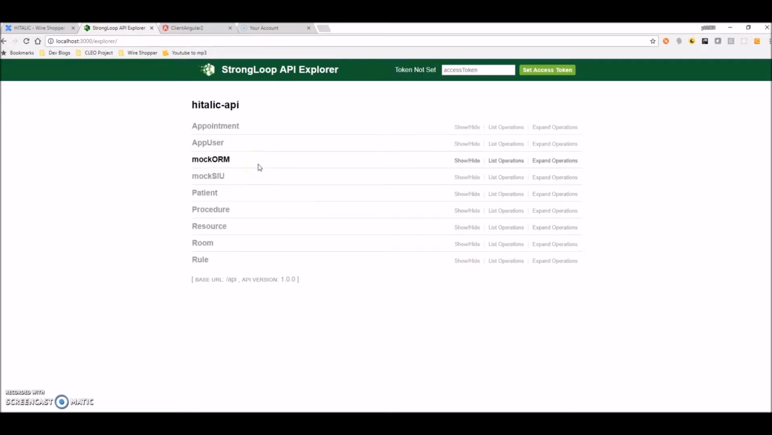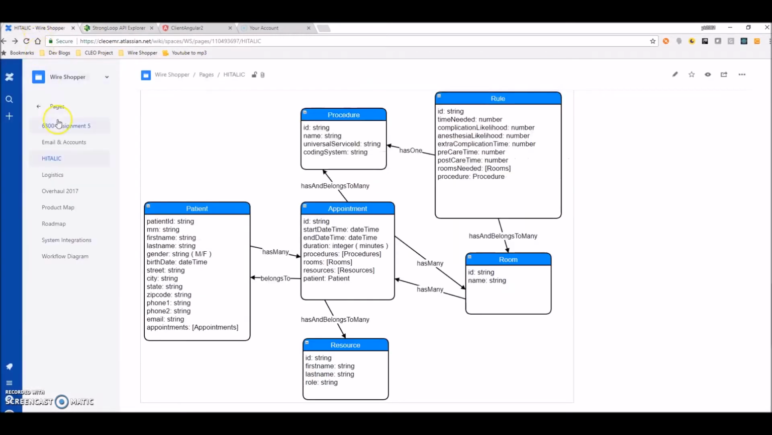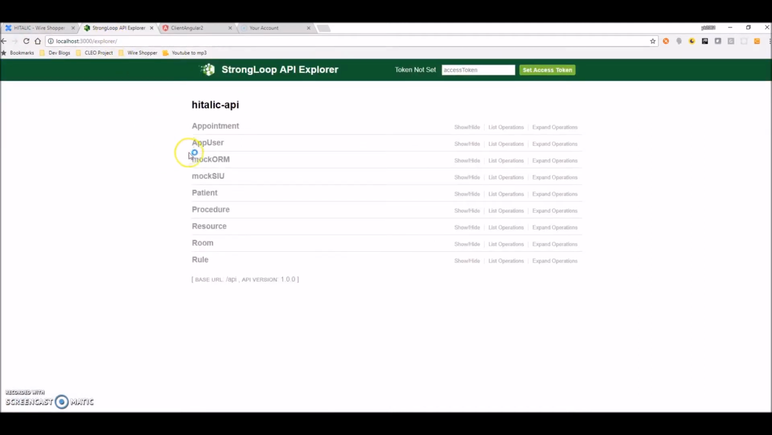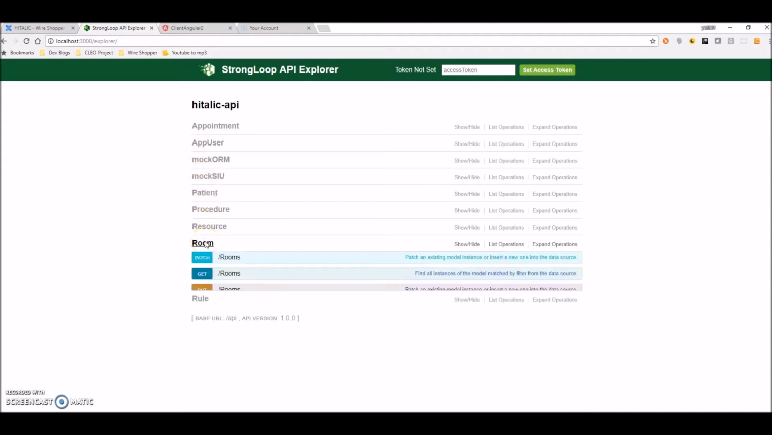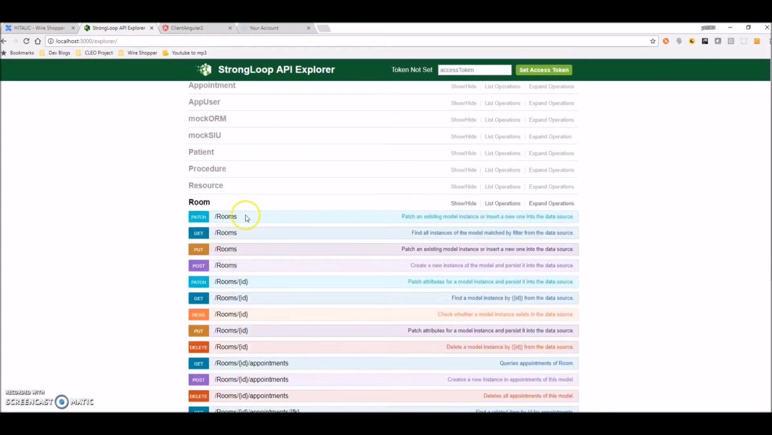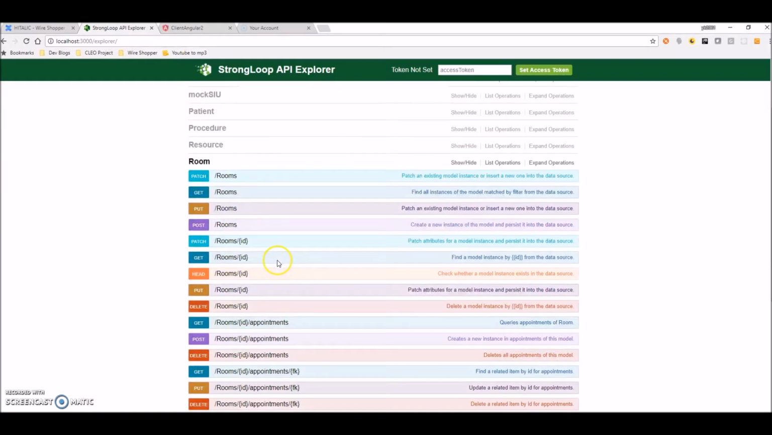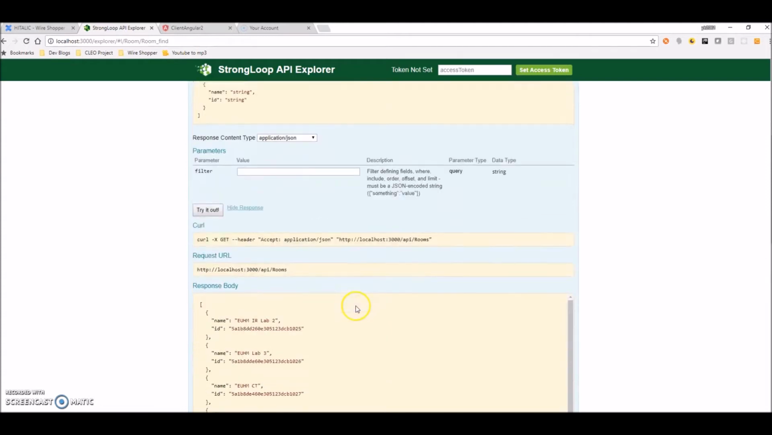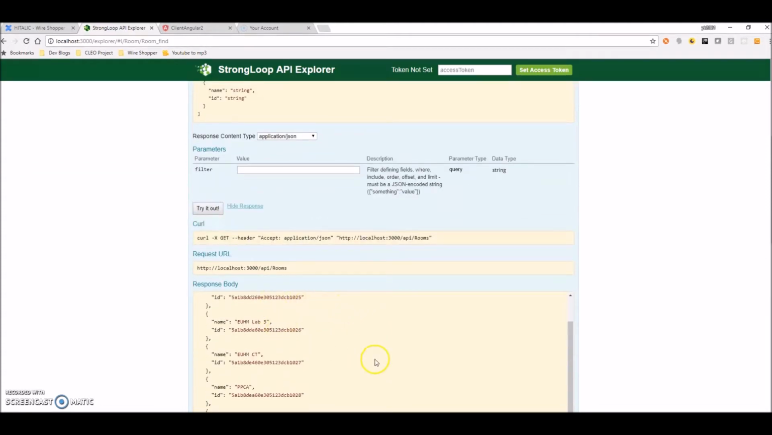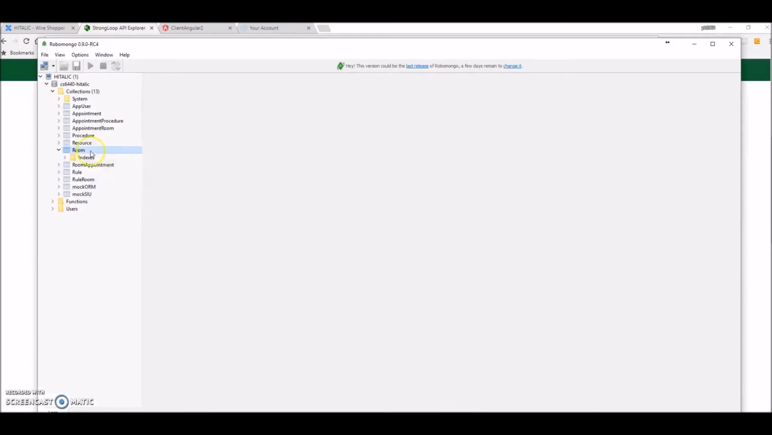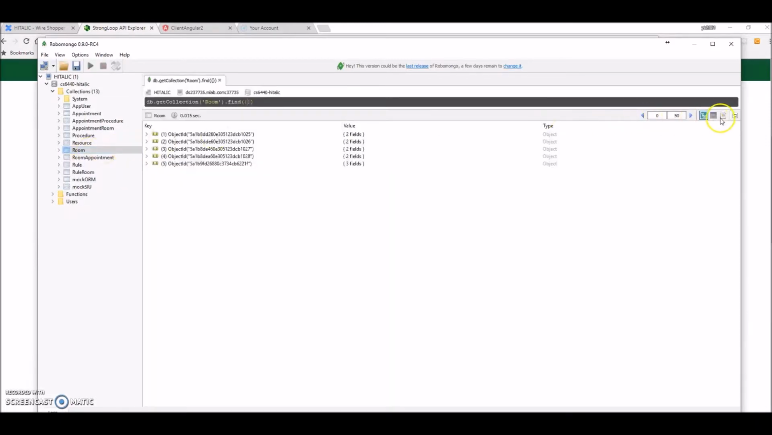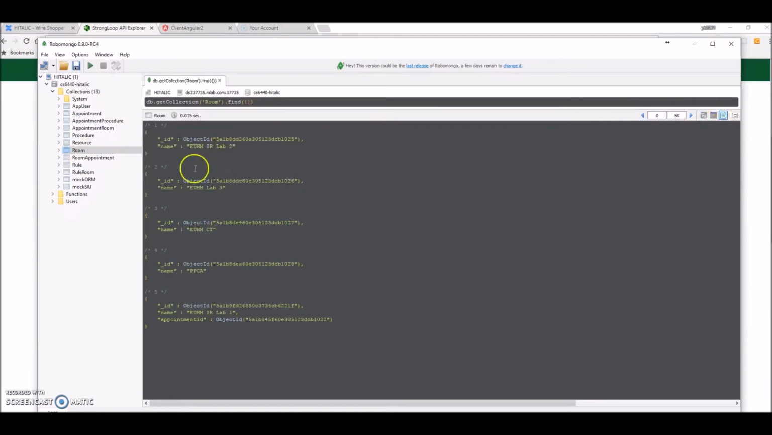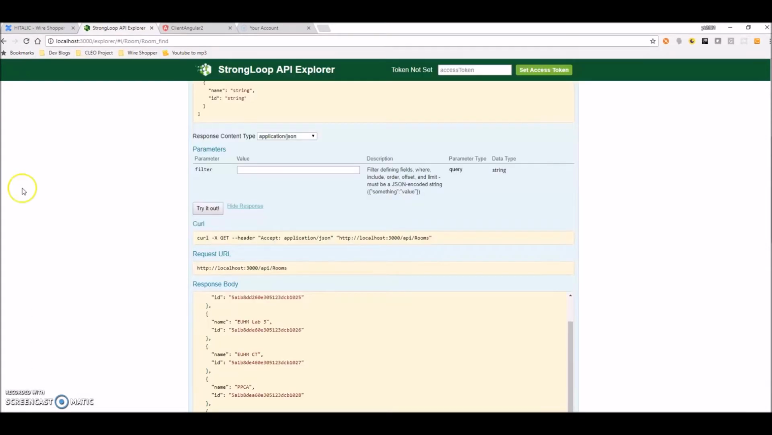This shows all of our data models that we created according to the design documentation here. If I want to take a look at the list of rooms, these are all the RESTful APIs available. So let's just do a simple one. We just query this and it returns the list of rooms from the database. And if we take a look at the database itself, this is the room table and it shows all the rooms available, and it matches the list here.